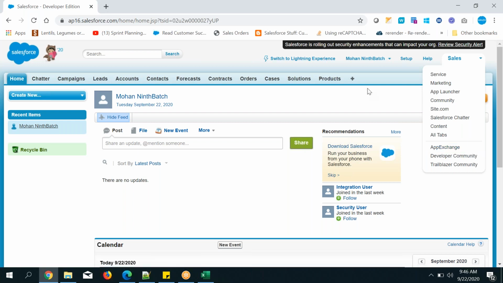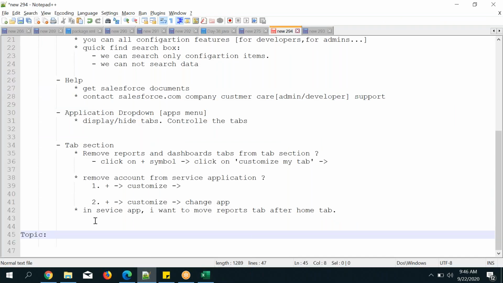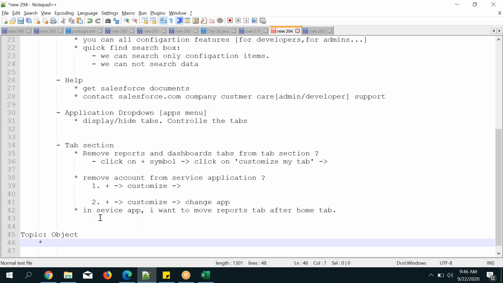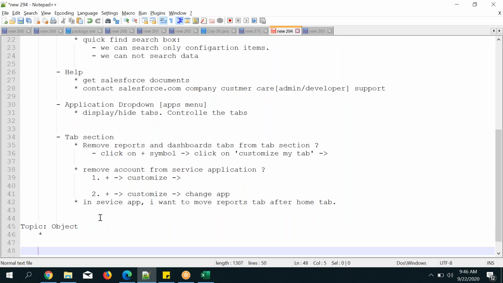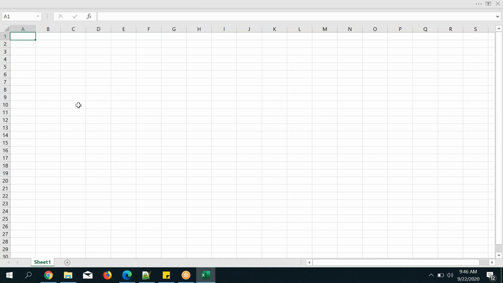Yeah, okay, so the next topic is object. Salesforce object. What is object? What is data, and what are fields, all these kinds of things, if you want to know. Okay, let's go here, Excel sheet.